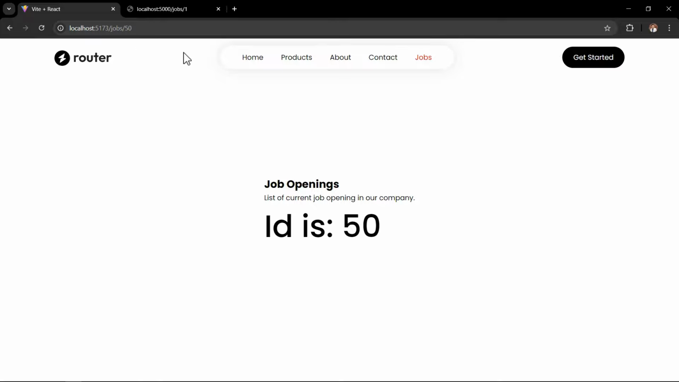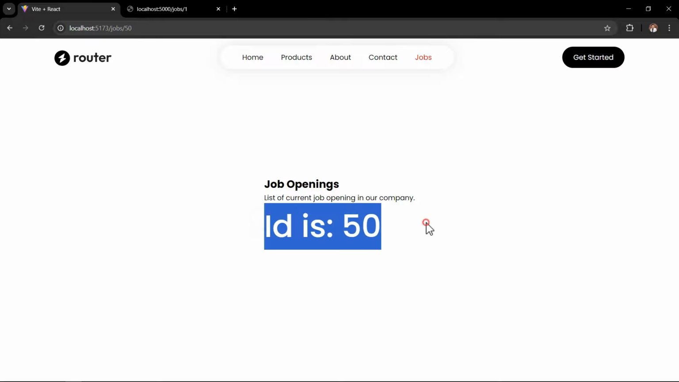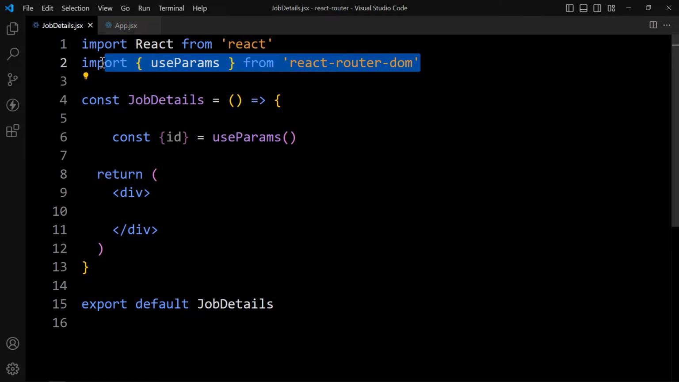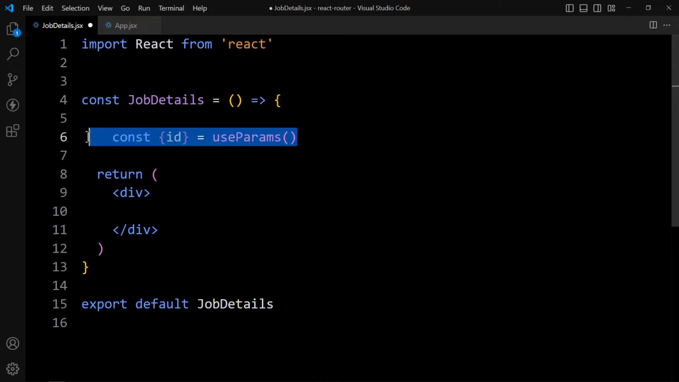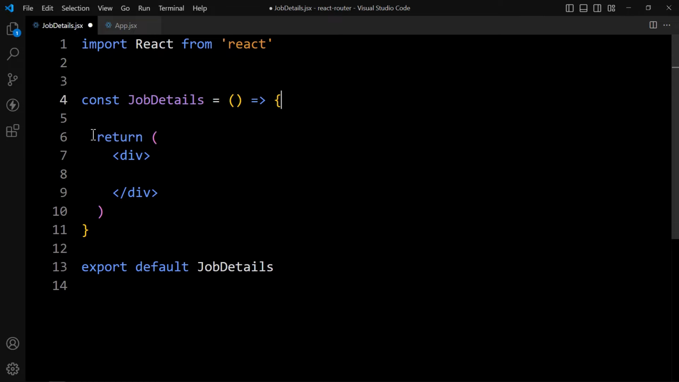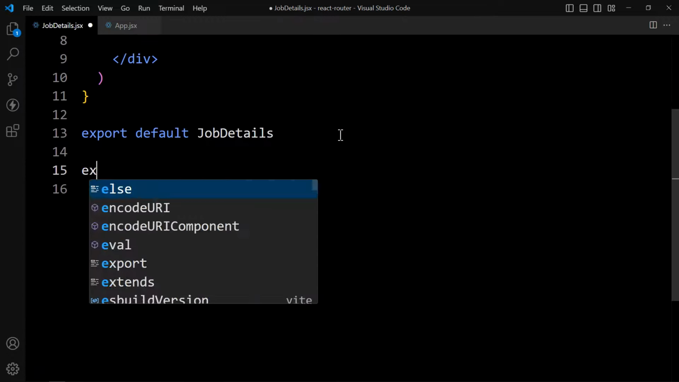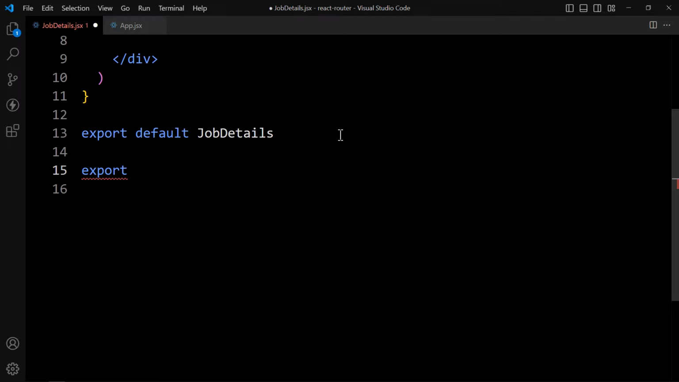So we will use this API to display different job data on this job details page. So this is one of the methods to use the parameters. Now let's see another method. So from here, let me remove it. We will remove this useParams, and let's remove this one also. And here we will add the loader function. So here at the end we will add export. We have to export the loader function.